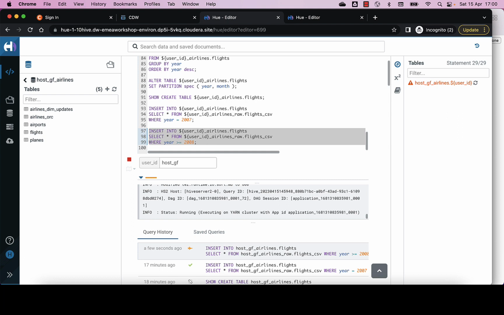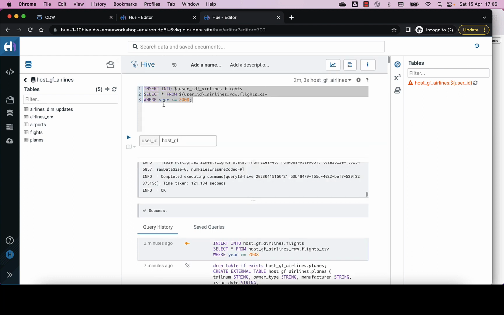Again, we're talking about around 8 million rows. It will take a while, since for this lab we are working with low throughput virtual warehouse engines. So be patient a while. Okay, now it has completed. It took a couple of minutes.